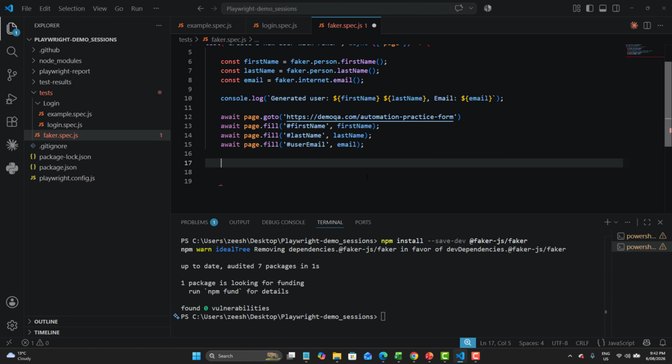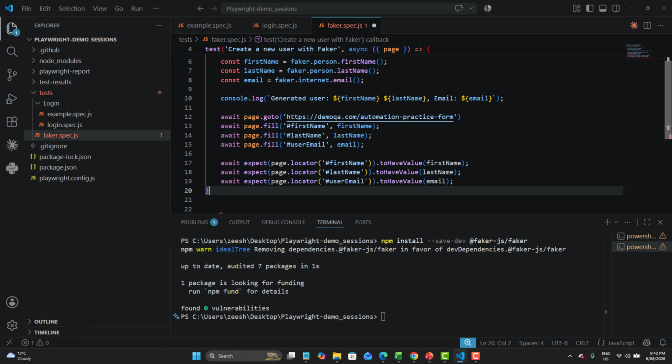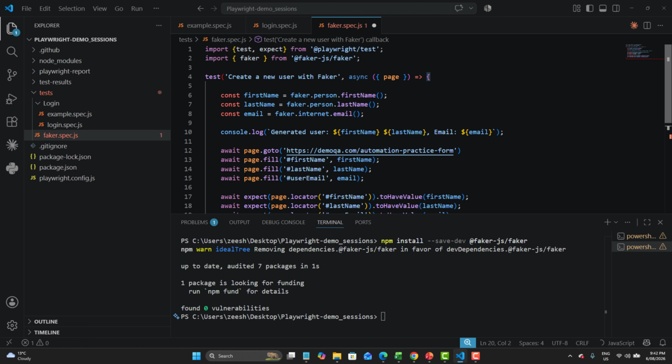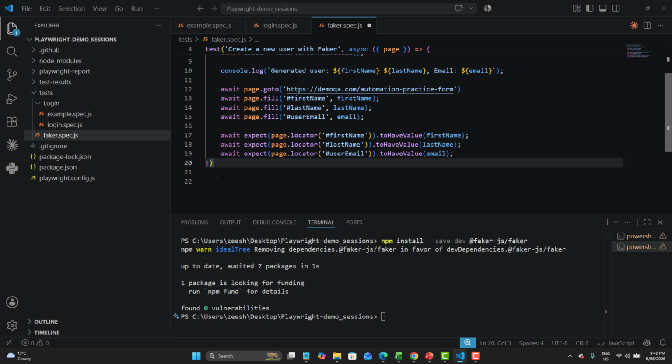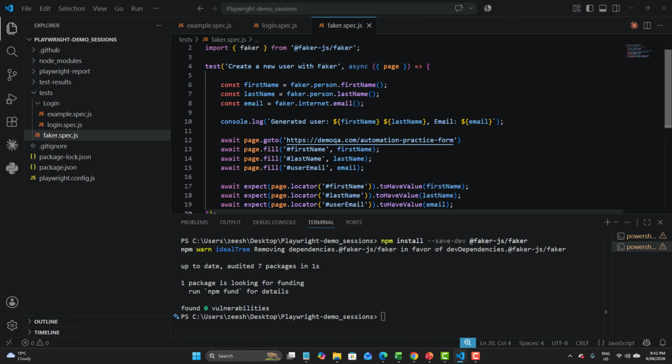And once these are done, simply do some assertions. So expect, let's suppose, go with the first name, email, and password. And now we need to close here and this one. That's how easy it is to use the Faker.